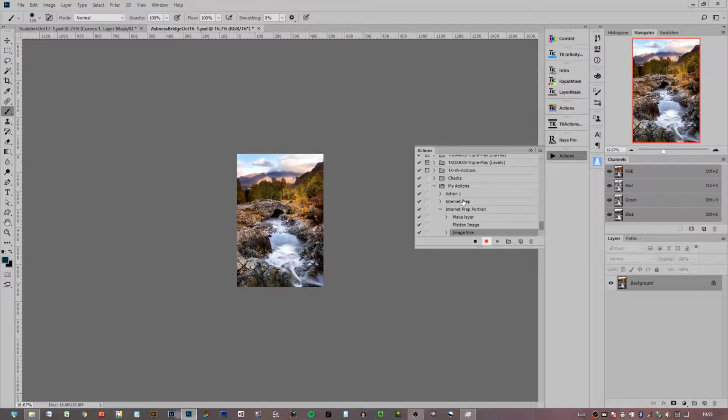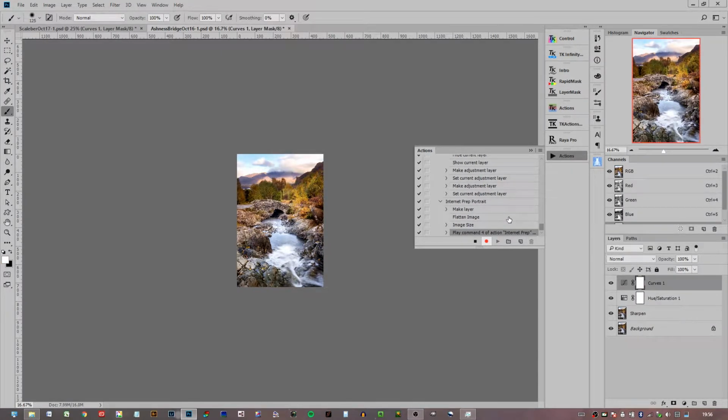Now if you go to your original internet prep action, expand it here, and you just want to skip the bits that we've already done. So we've already done make layer, we've already done flatten image, we've already done image size, but from here on we want to just run the action as it was. So if you just press convert mode, which was converting to 8-bit, and just press play, that should just run through all our other steps.